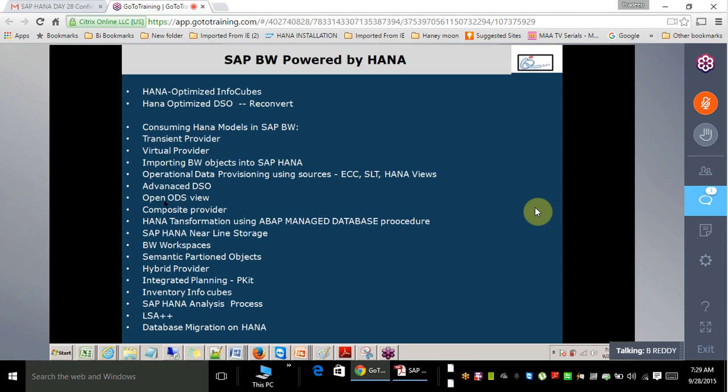And this is what it is: advanced DSO, open ODS view, and then what? Composite provider. Then HANA transformations using ABAP managed database procedures. Now, you've been implementing; focus on that. When you have BW on HANA, you must push as much of the data-intensive logic as possible deep into the HANA database. The whole point of HANA is performance, so we have to push down the logic deep into the HANA database.